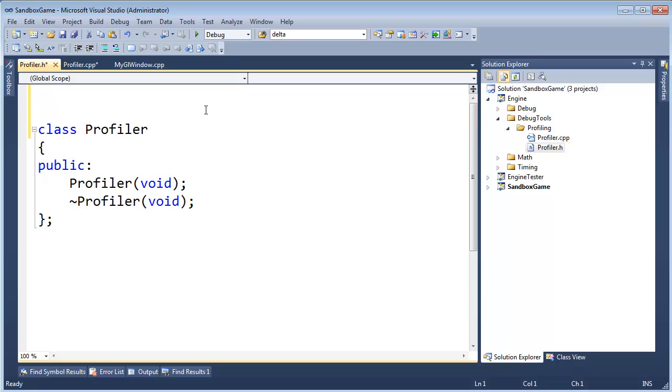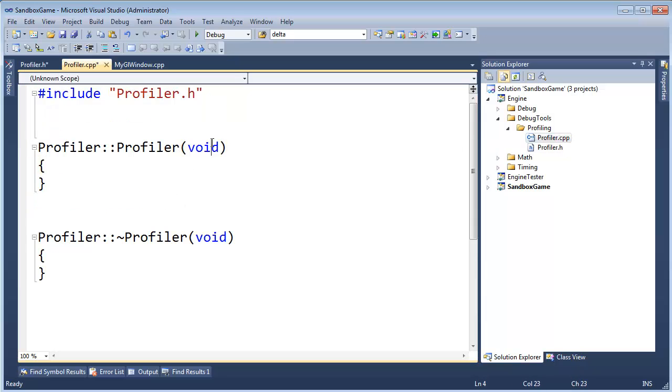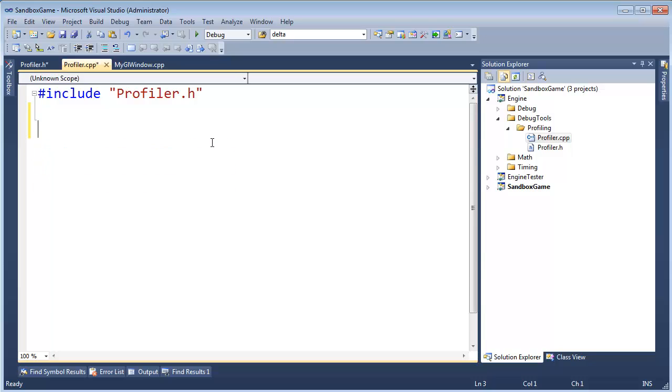Control L, enter, enter. Pound if and def profile. Oh wait, we gotta do debug. I'm just kind of prefixing these files in the groups with my preprocessor directives. That's all I'm doing there. Debug profiler H, Control L, Control V, pound define. Oops, Control U, Control end, pound endif. And then get rid of that. Get rid of it. In fact, let's get rid of all that for now. Clean this out as well. I should just write a macro to do all that for us.